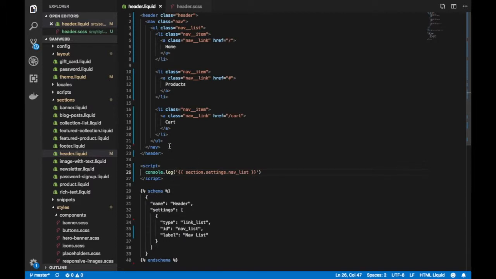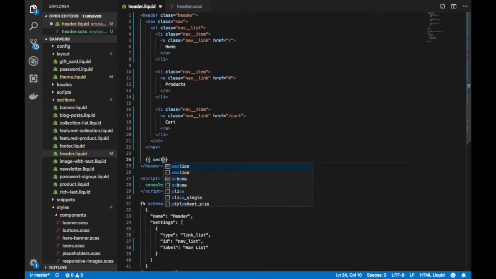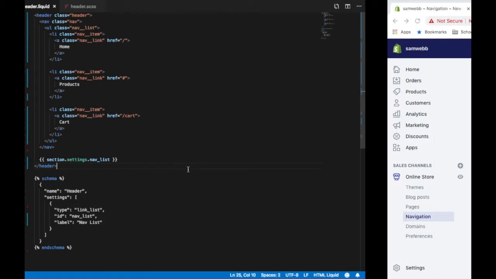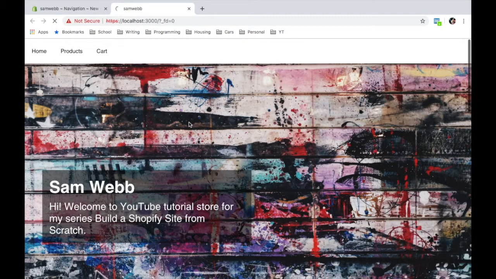Actually, let's not do it. This will prevent us from having to look at the JavaScript. Let's get rid of that. And save that. And once it reloads, so we see main dash menu here. It's hard to tell right now, but we've got main dash menu here.